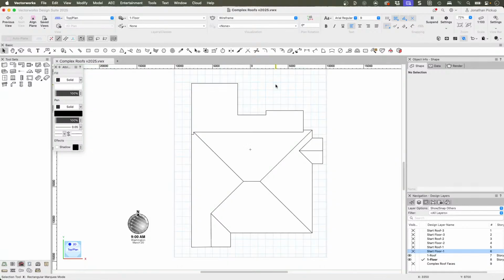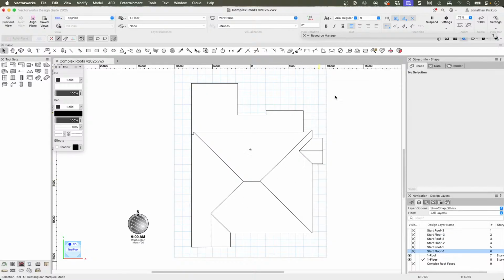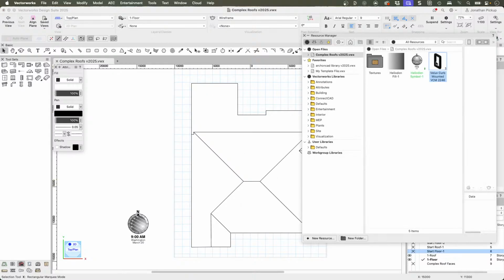When I do skylights, I tend to do them in plan view because I find them easier that way. I need my resource manager. I need to find a Velux window. Here's one that I've imported already. And you don't select the roof first. The only way to insert these is to drag them from the resource manager. You drag them to that roof.